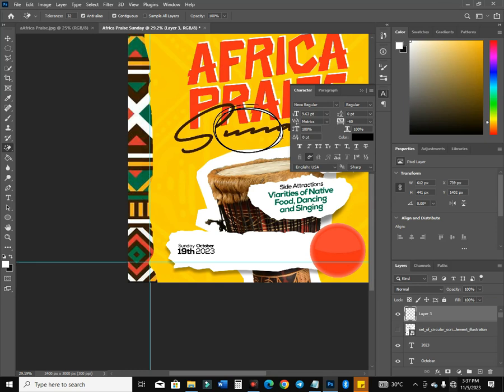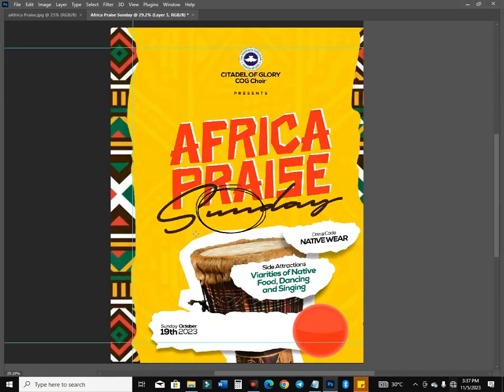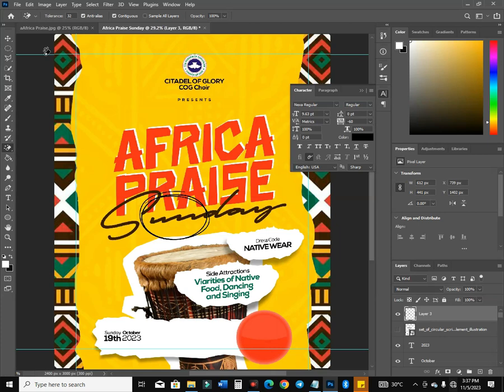Erase all the part I don't want. I don't want this part, and I don't want this. I achieved this with the cursor by holding on the Caps Lock.